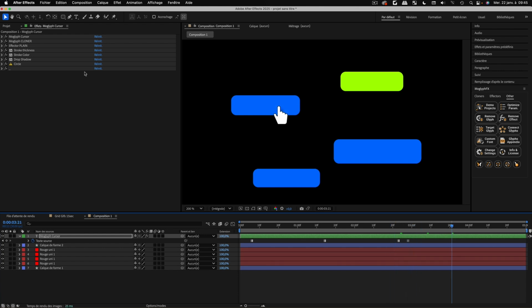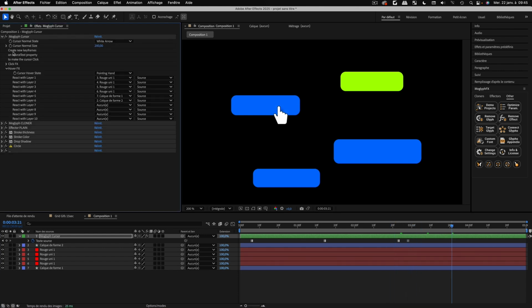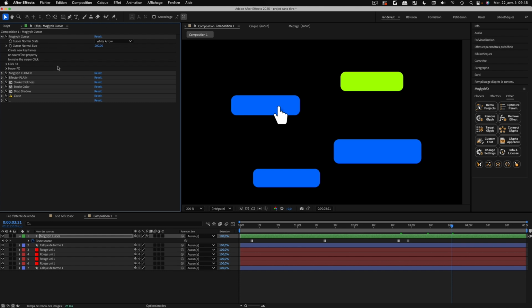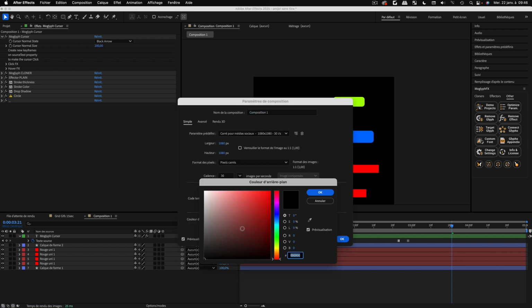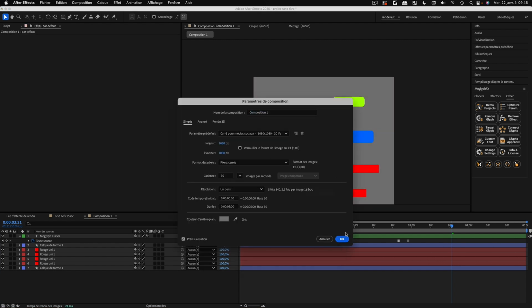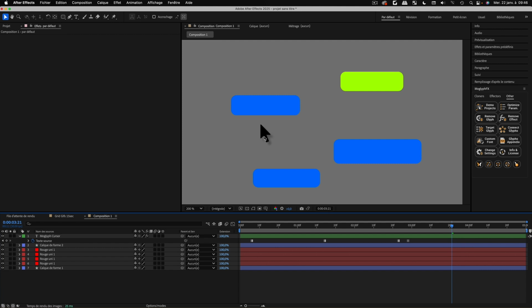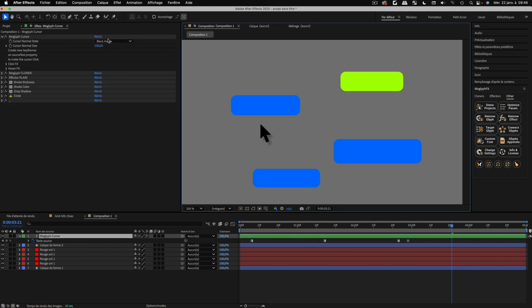And just so you know, you can also deploy the Moglyph cursor effects, and you have also some other interesting options to play with. You have the normal state of the cursor, that is a white arrow by default, but you can also change it to be a black arrow. So in this case, you won't see it because I'm on a black background, but if I change the color of the background to be gray, for example, you have now a black arrow.